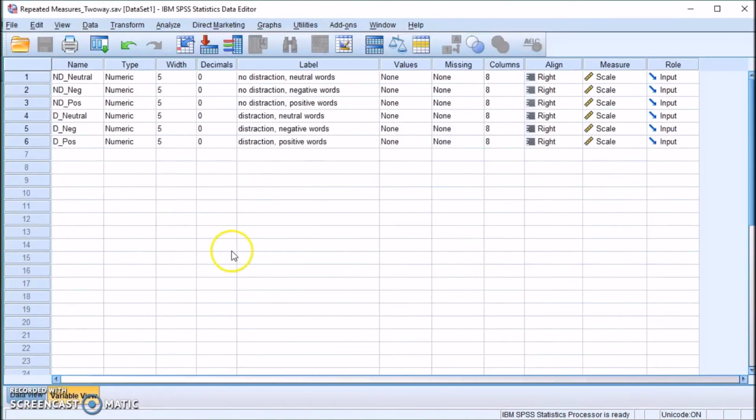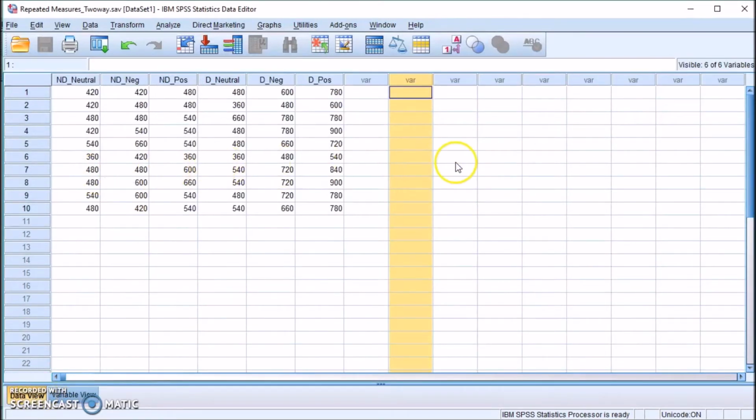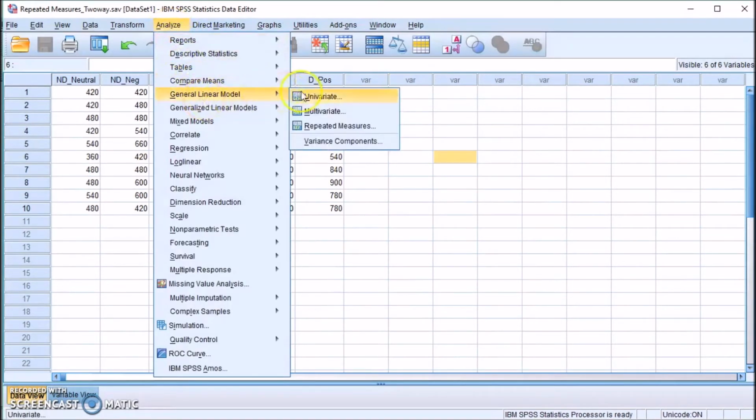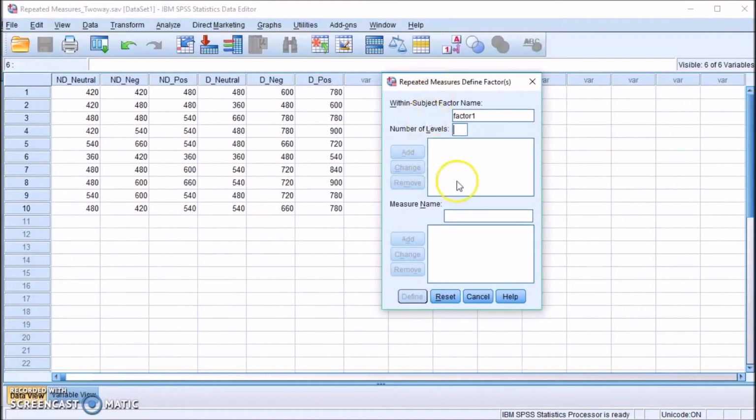And in this case here, we have two IVs. One has two levels, no distraction or distraction. The other one, word type, has three. So we have a 2x3 repeated measures ANOVA here, so I need 6 columns to represent my data. That complicates things for SPSS, because when I go to Analyze, General Linear Model, Repeated Measures, I need to define my factors. I need to tell SPSS I don't just have 6 columns of data here. What in fact I do have is a 2x3 design.